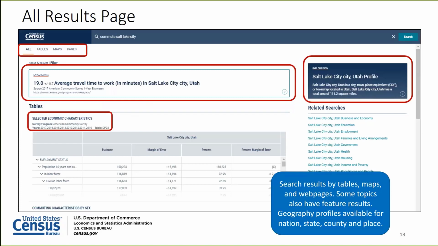Where it says 19.0, average travel time to work in Salt Lake City, that's what we call the feature result. That's the single estimate we're offering up. Not sure if that's exactly what you want with the open topic search of commute, but we're offering it up as an example or a way that might be hitting what you're looking for. Not everything has a feature result available to it, but for the ones that do, that's where you'll be able to find it.